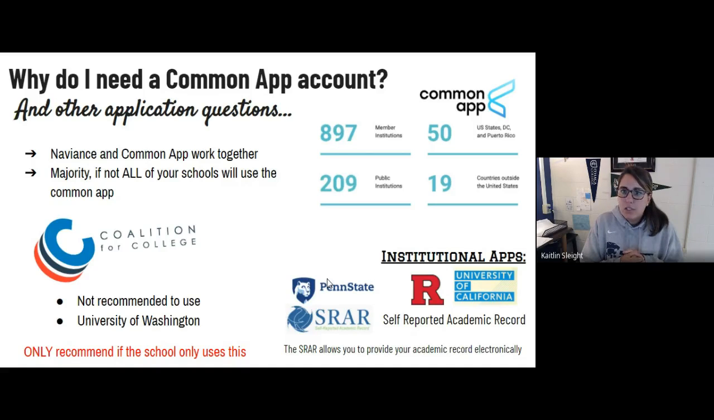And then a lot of colleges nowadays are doing what's called a self-reported academic record. It's short for SRAR. And Penn State is an example of a school that is a very common school for us at Chatham, and they use the SRAR. What that basically is, when you're filling out the application, once you're done, they'll send you a link to the self-reported academic record and ask you to enter in your grades yourself. So you could get your transcript from your counselor, a PDF, have it sent to you, and then you'll fill in all your grades from the past couple years.